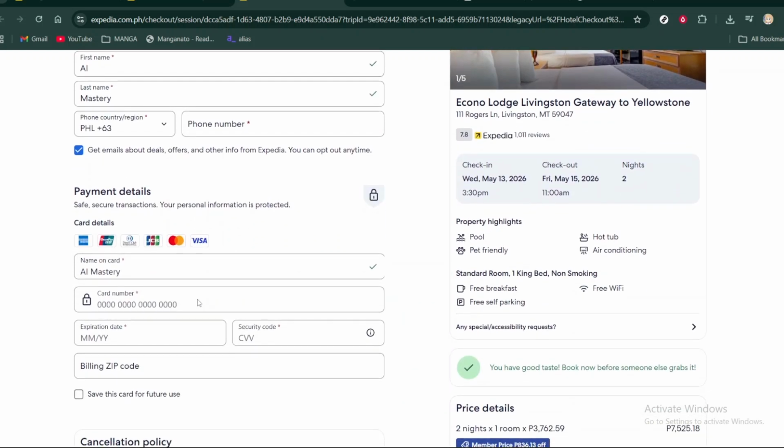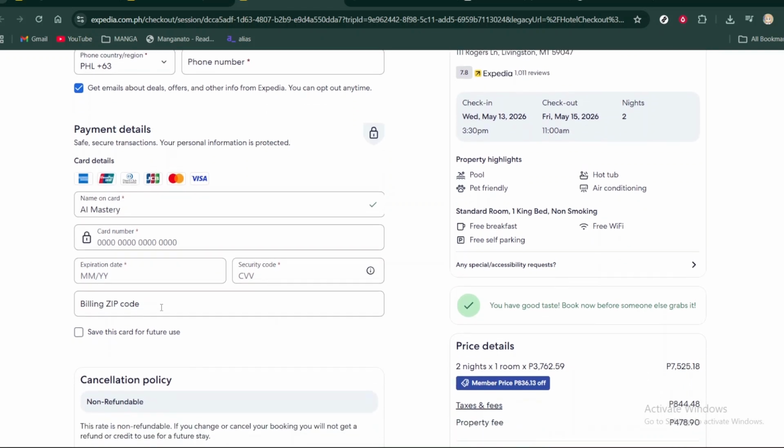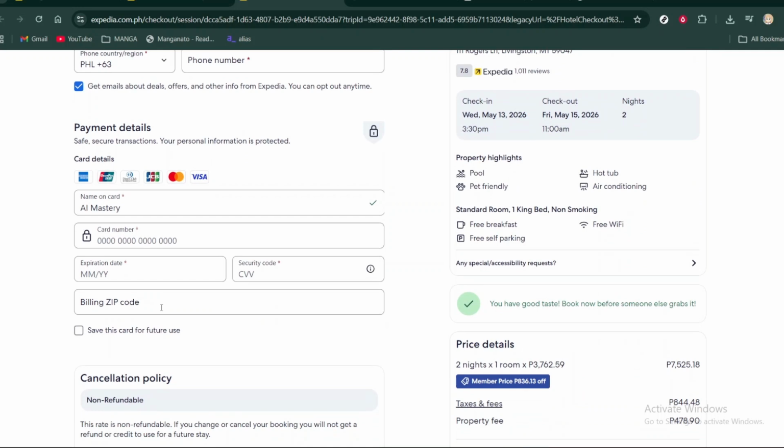Next, head to the payment section. Choose PayPal as your payment method. This lets you pay with a card that's stored in your PayPal wallet, so you don't have to type your card number directly on Expedia. Click to continue and log into your PayPal account securely.